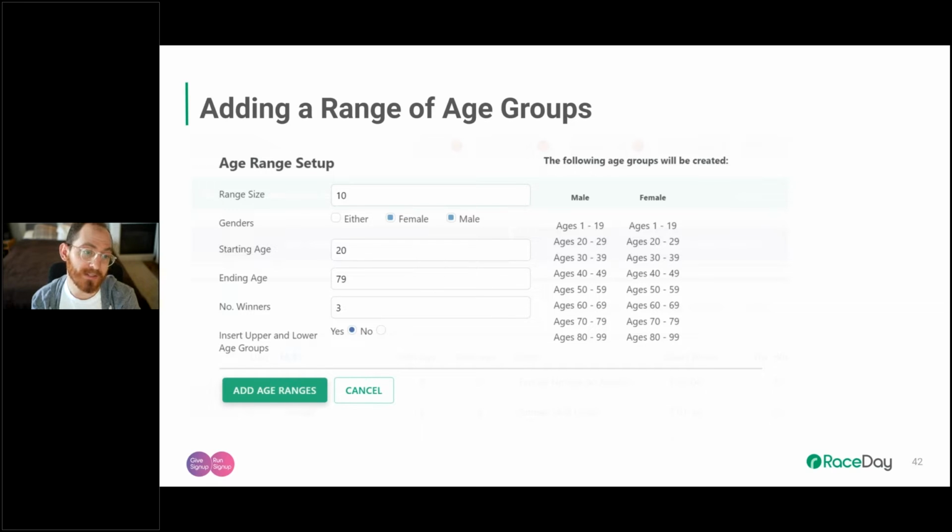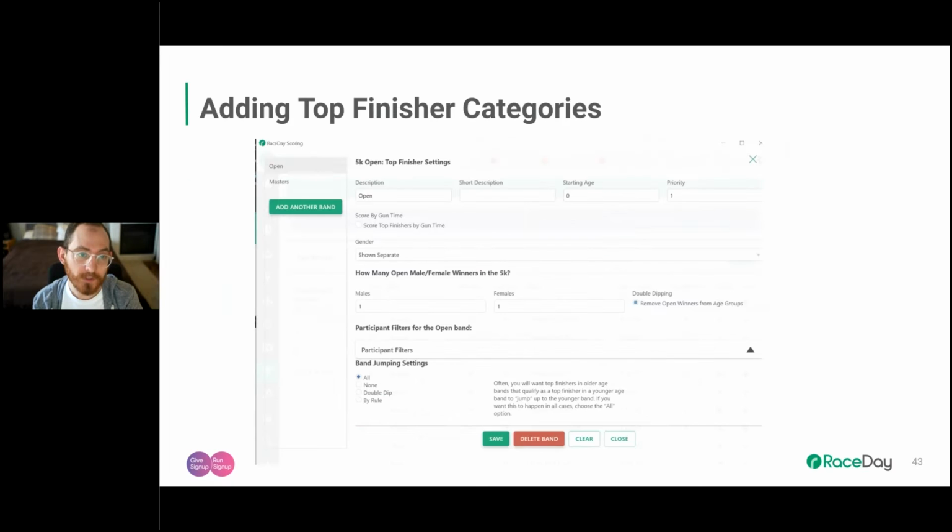So I say 10, meaning 10-year age bands, what genders are included, where to start, where to end, how many are included as winners in each band, and then whether or not I want to insert upper and lower age groups. So we'll be walking through this later. This is the basic concept. Top finisher categories, again, we'll be talking through this later, but this is the basic setup screen for how you would do that.